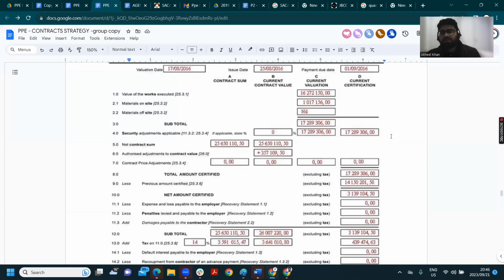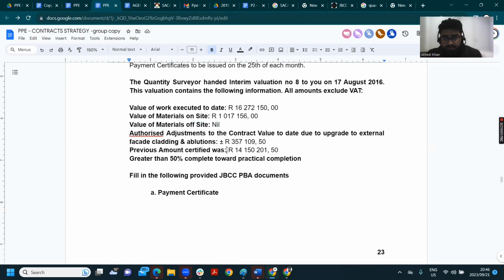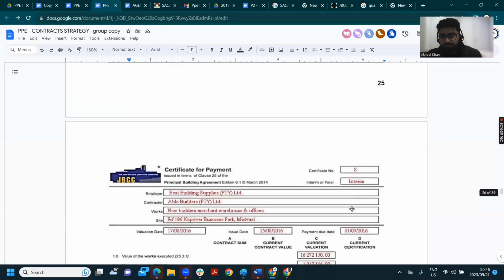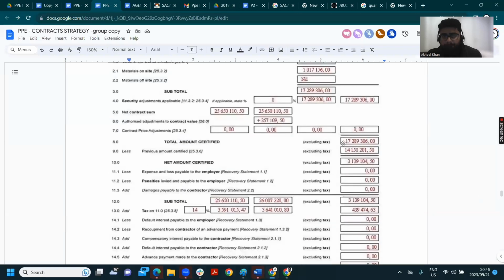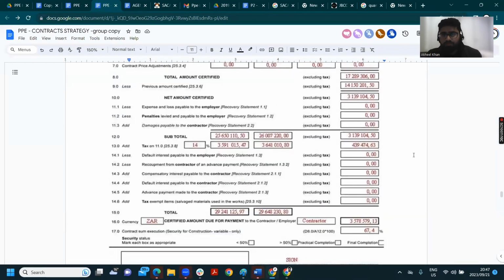Why? Because remember, in the current certification, what we're doing is you're saying, what is the value of the project from C minus the last time that we paid an amount? So here's the 17 million. It's the same thing, the current value, 17 million minus how much? They told us that the last time they paid the contractor 14 million bucks. So now you can see here that it's 17 million minus the 14 million. And then the net amount of that, 17 minus 14, will give you 3.1 million. Beautiful. Now you have that amount, this 3.1 million.